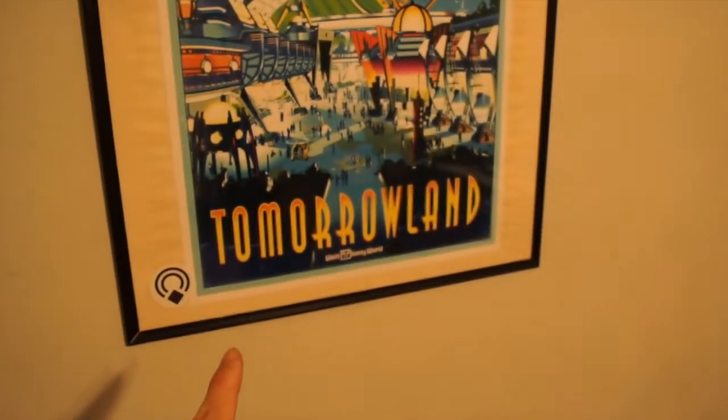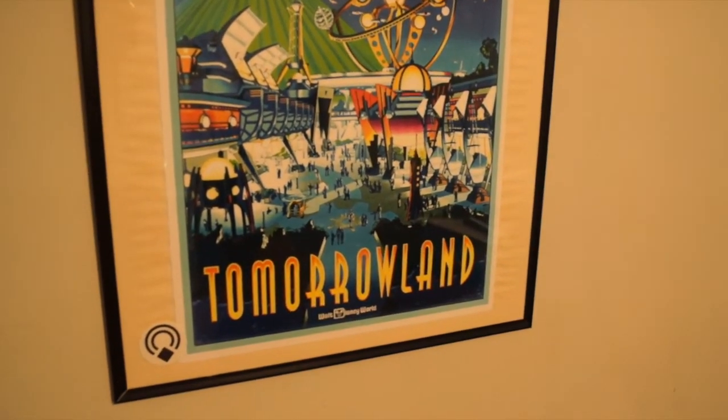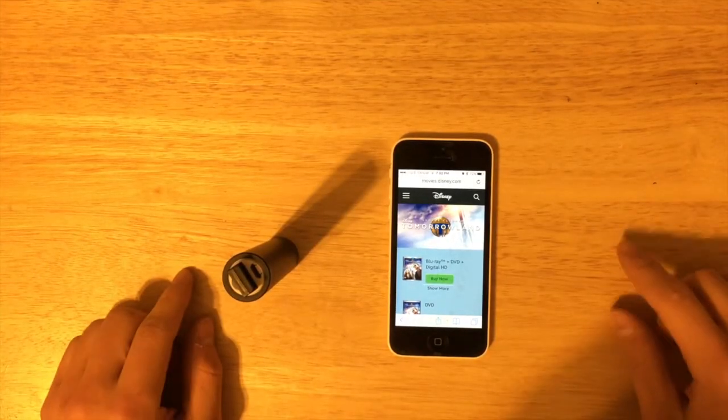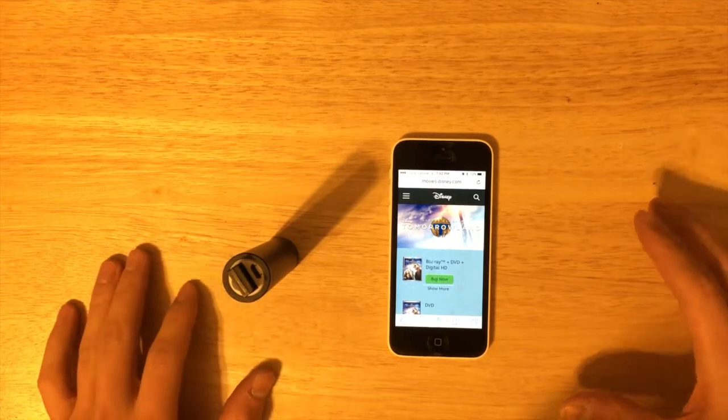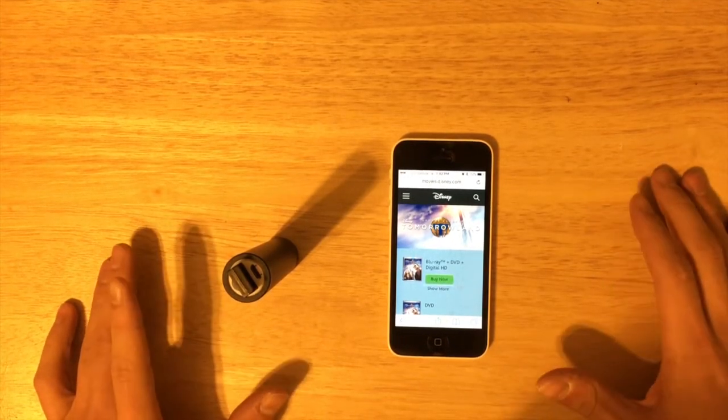So now that I showed you how this physical web-enabled poster works, I'm going to show you how I set it up. All right. So now I'm going to show you how to set up the beacon to broadcast an Eddystone URL and make this poster physical web enabled.